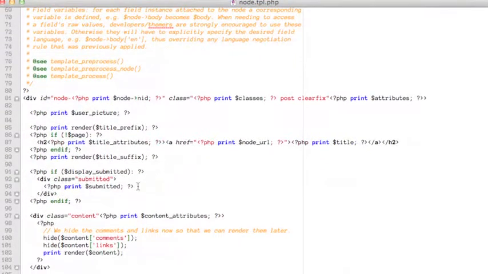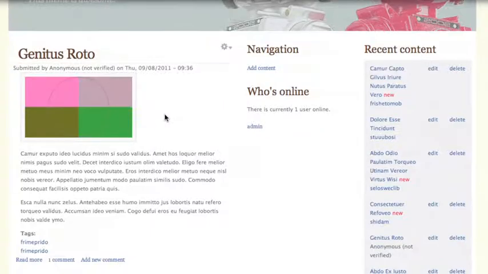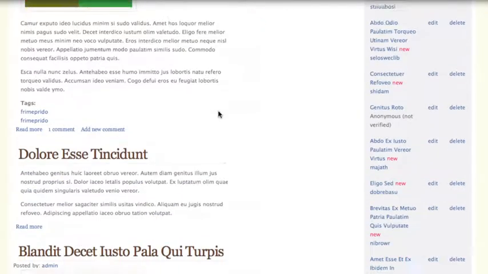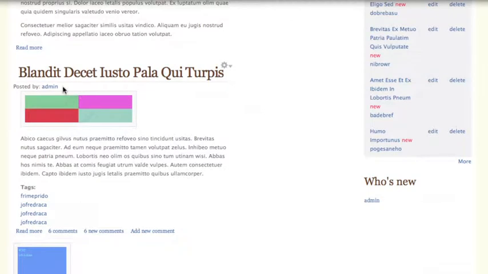So if I scroll back down, the first thing I'm going to do is just get rid of this line, print $submitted. And instead, I'm going to say posted by, open the PHP, print the $name variable, and then close this PHP statement. I can save that. And if I switch back to my site real quick and refresh, you can see that it's now gotten rid of that long string of text that contains submitted by and the date and so forth, and it now just says posted by and then the name of the person that created this node. This one's authored by the anonymous user, but if we scroll down and look at some others, you can see this one here was authored by admin, and it's linked to that user's name and so forth.